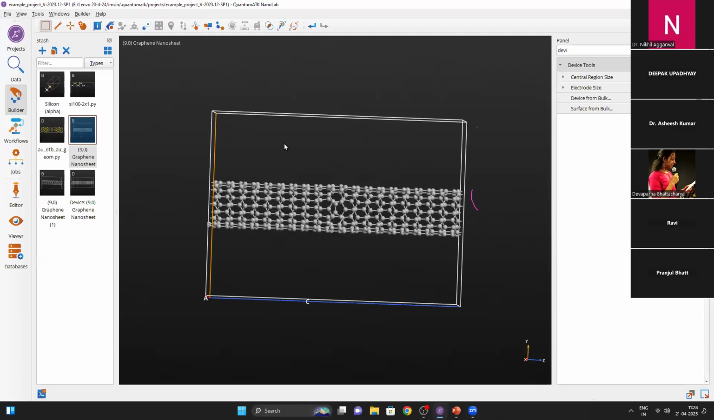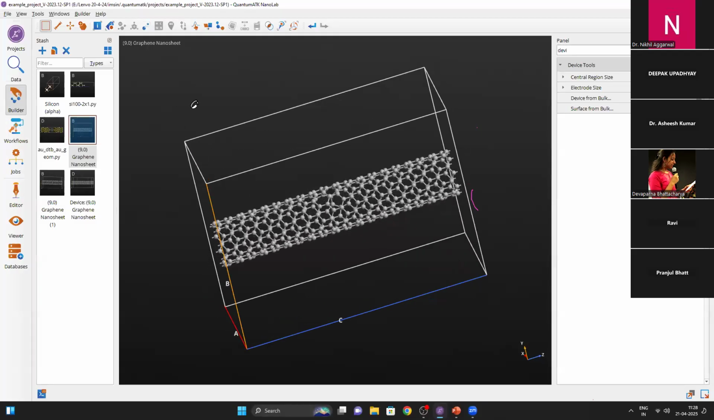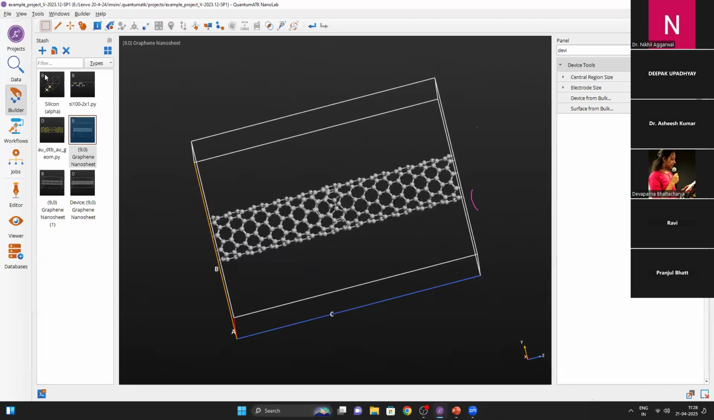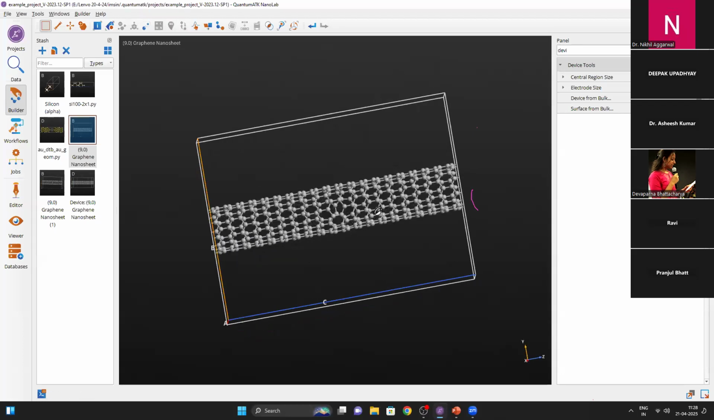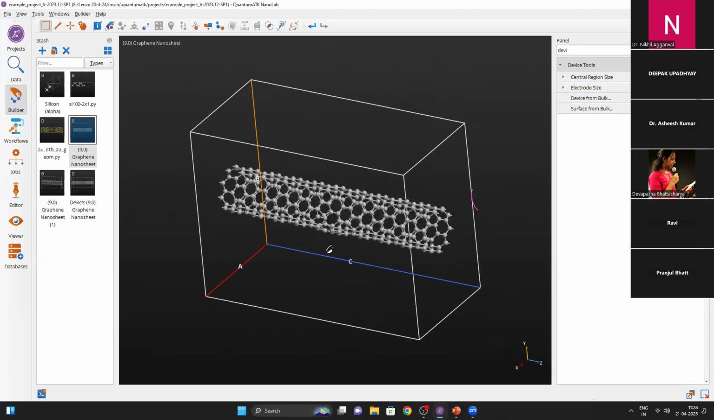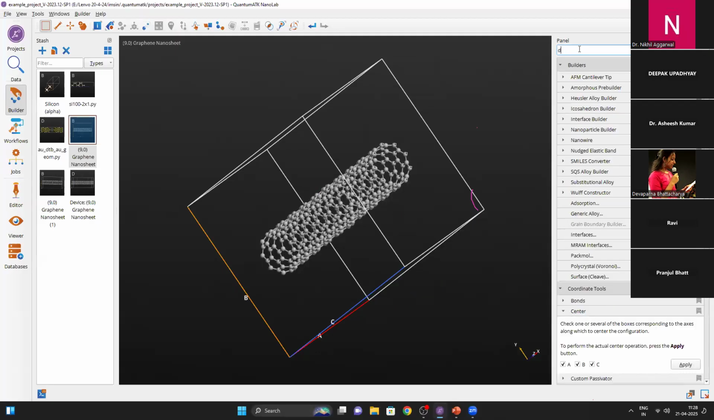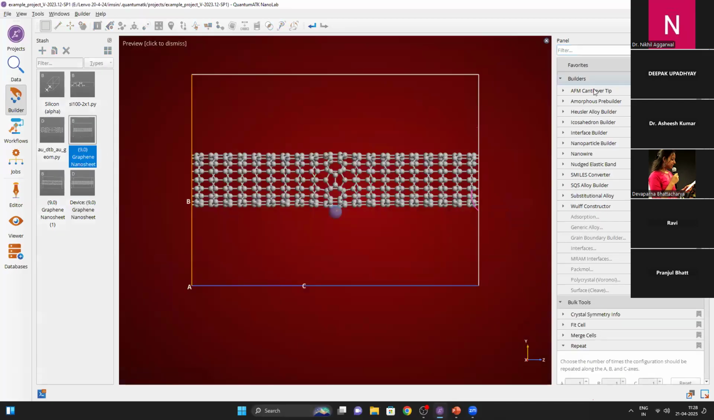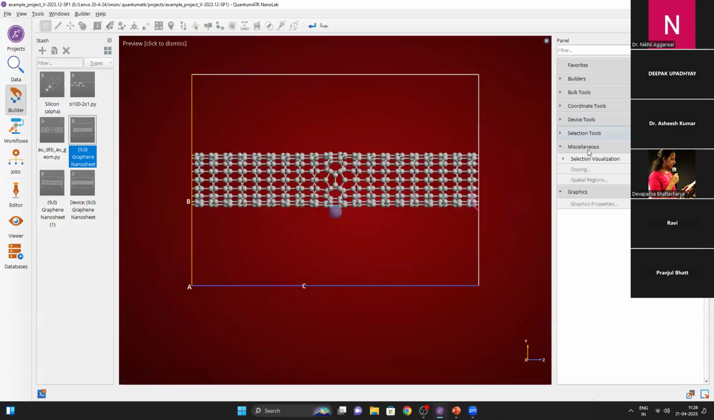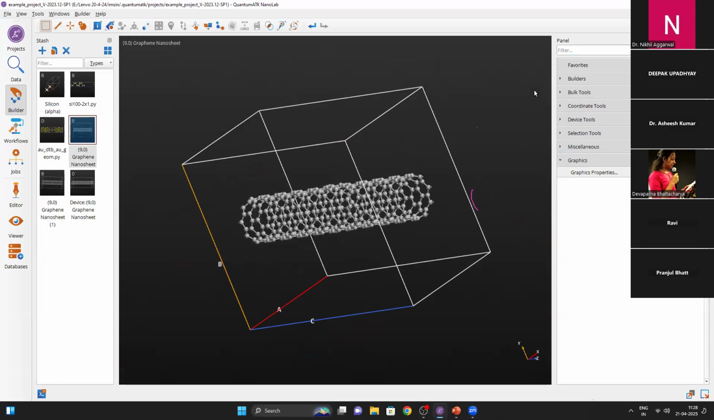Here is the builder module, where we are going to create our structures. This region where we are fetching our structure is called the stash. This is the stash toolbar. This is the region where we see the structure in the 3D view, which is the 3D viewer. Also, these are the different plugins that you can use to create the structure.